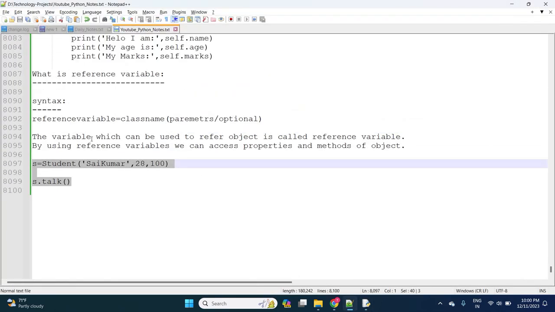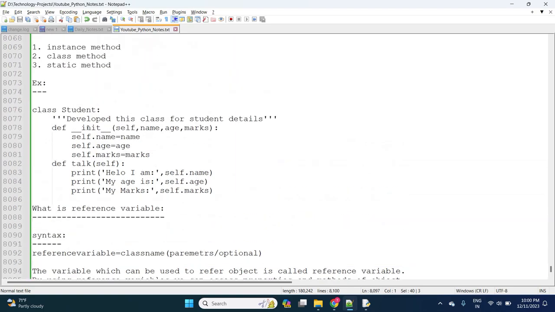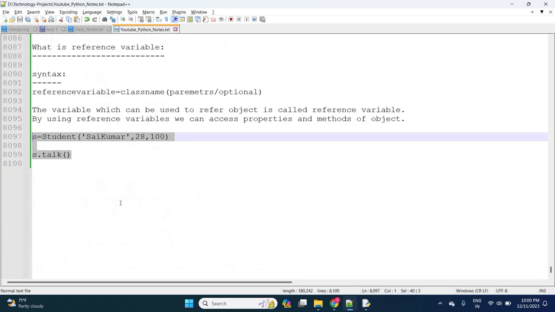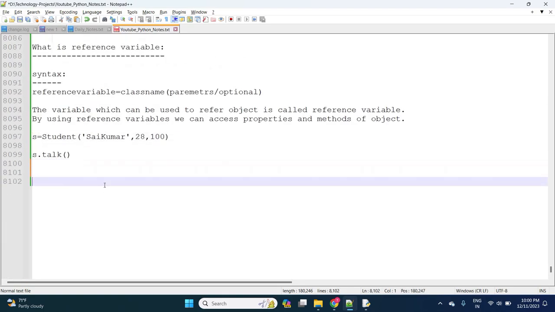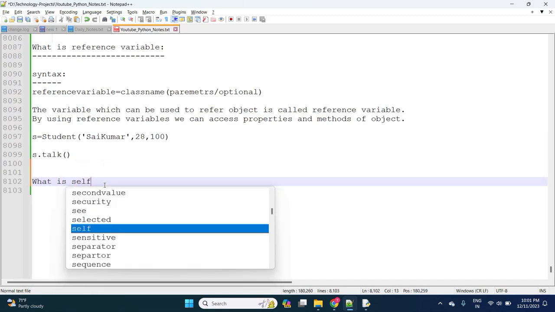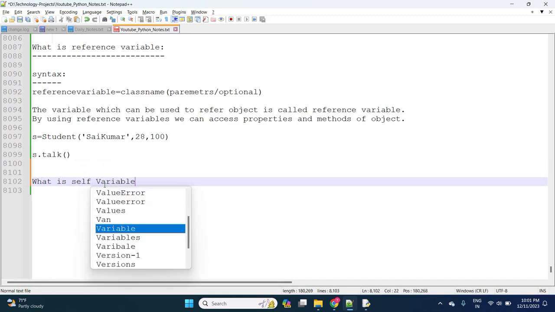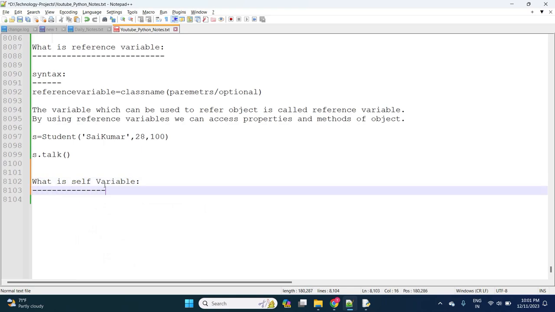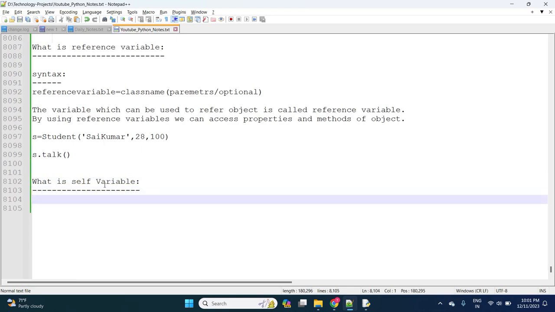This is nothing but a reference variable. In the same way, next, what is a self variable? What is a self variable? So observe point one.